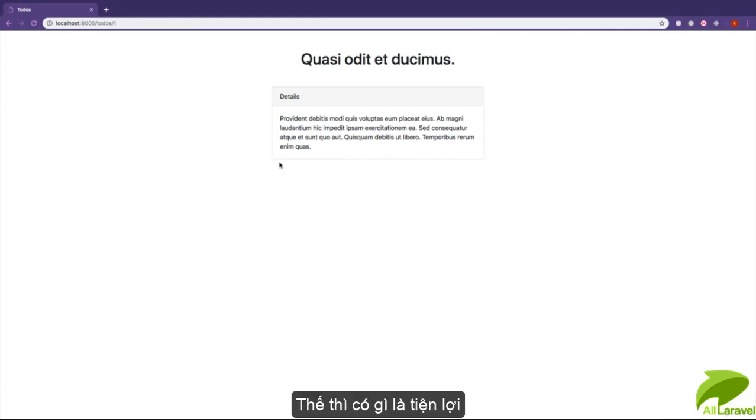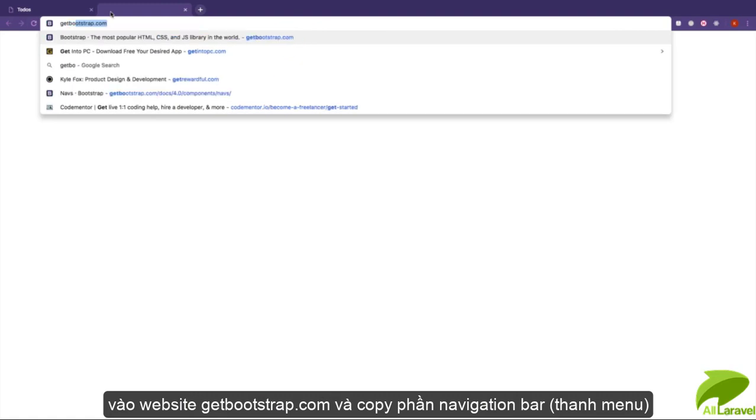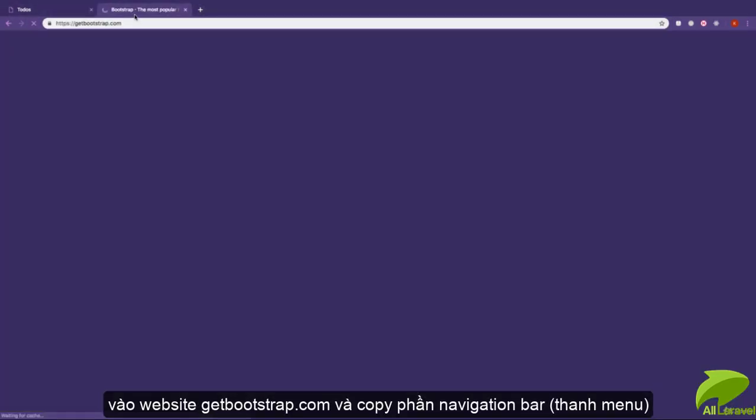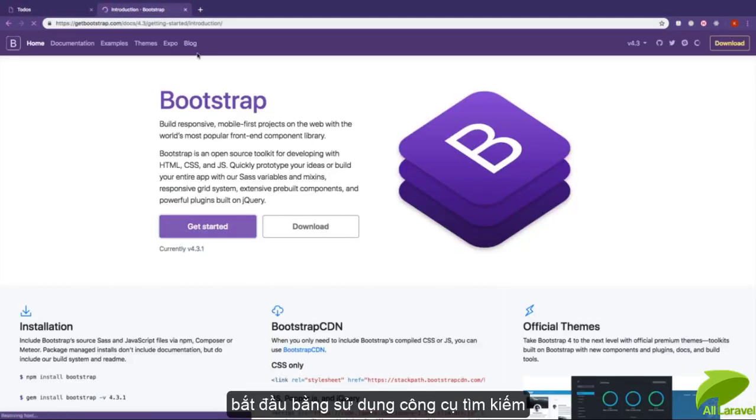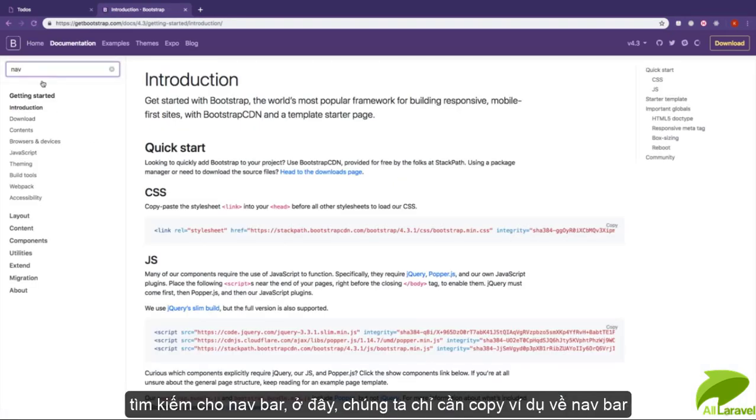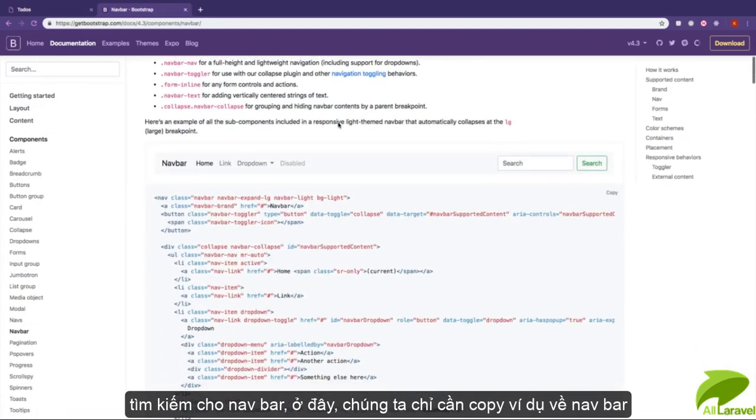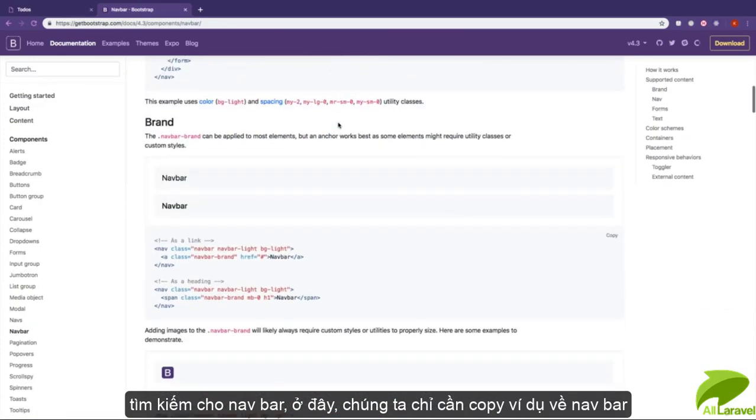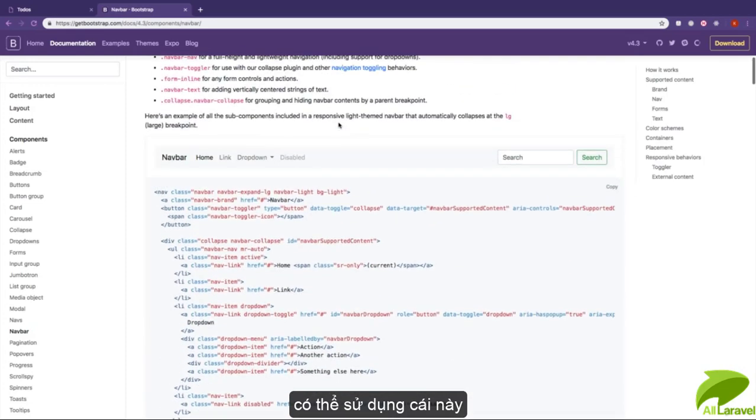Now, how useful is this? Let's take an example. We're just going to go to getbootstrap.com and we're going to copy a navigation bar. So I'm going to go to get started, and here in the search, I'm going to search for navbar right here, and I'm going to copy an example navbar. So maybe this one right here.